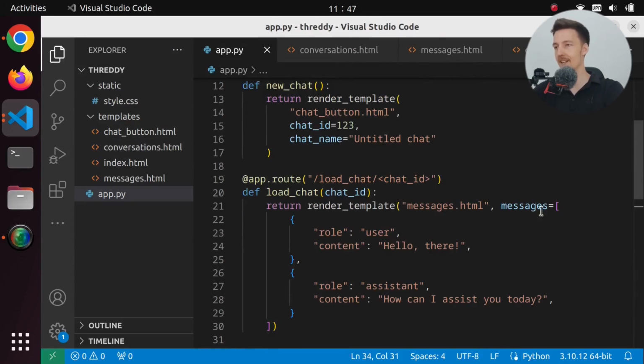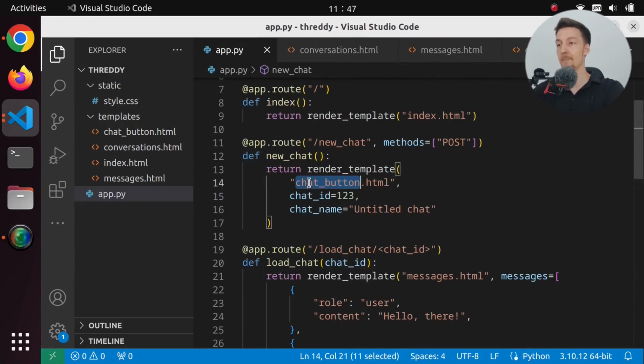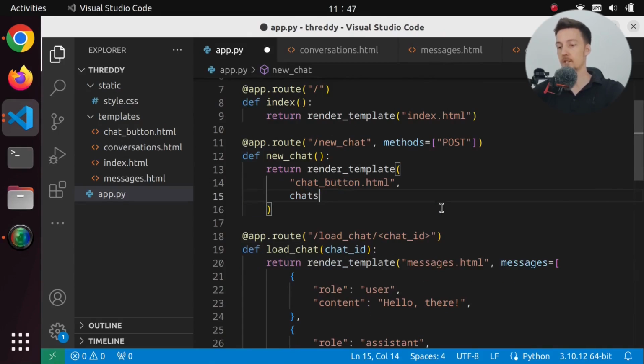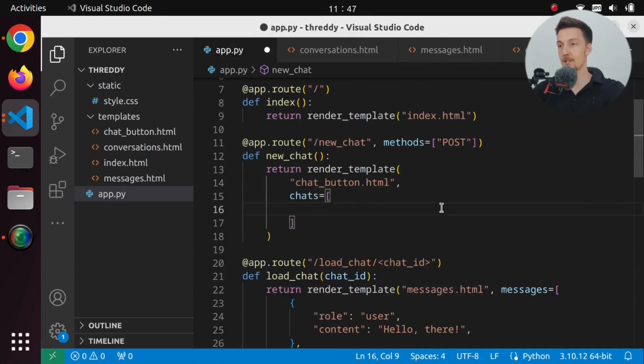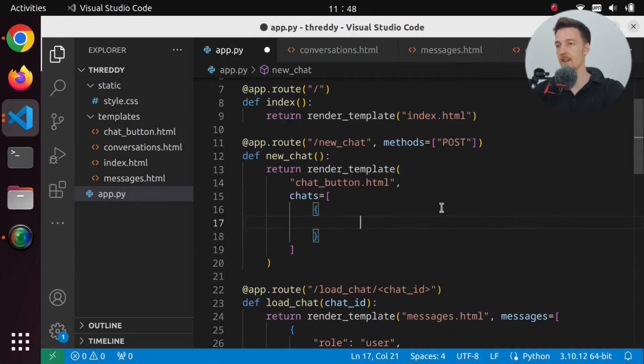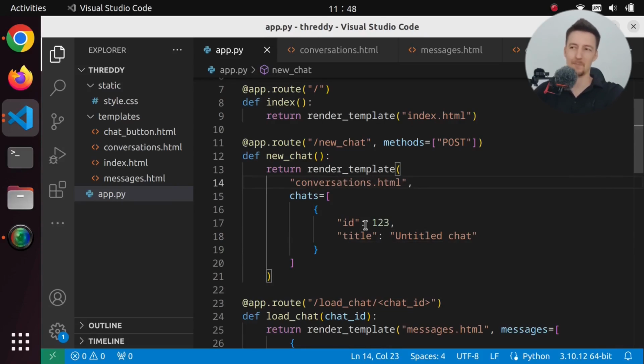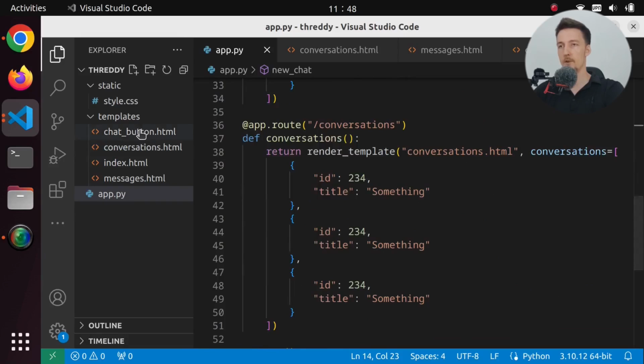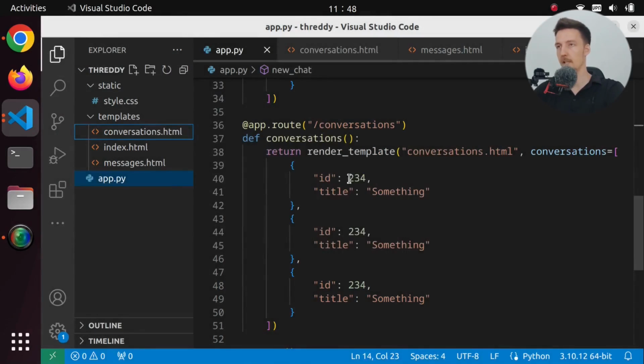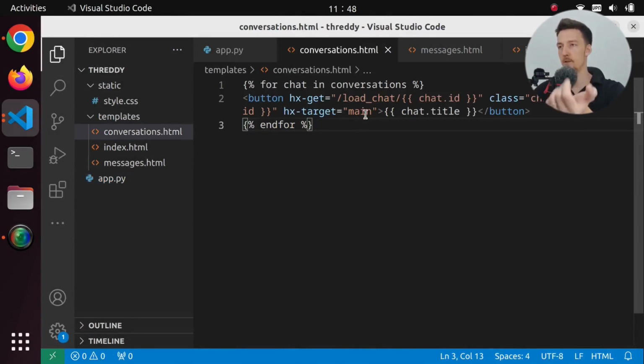So we could pass in to our chat button template chats equals a list of dictionaries. We can have ID as something, and we can have name or title, which is untitled chat. And this could be just conversations. That doesn't really make sense. I don't really like this, but I also don't like to copy the code. So let's do that at first. So I can remove my chat button completely. Now we just use the same thing here.